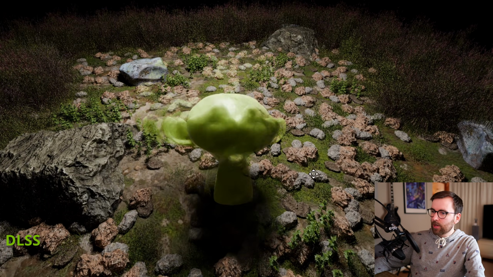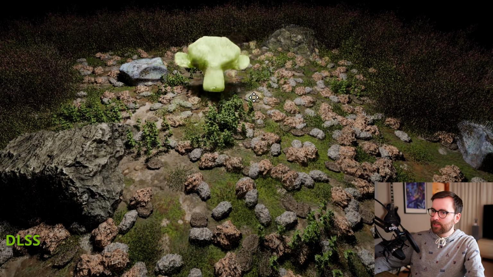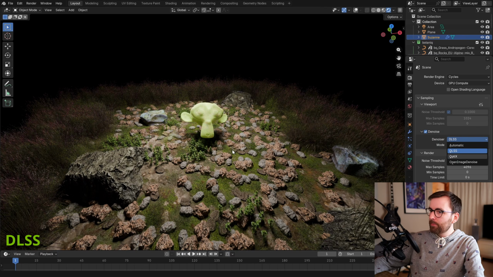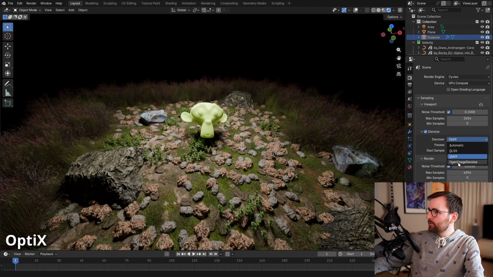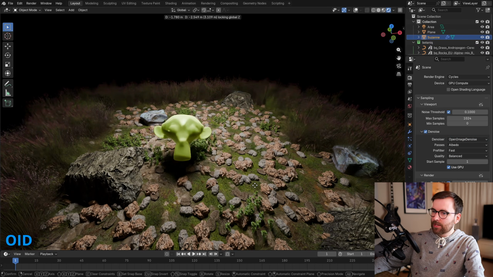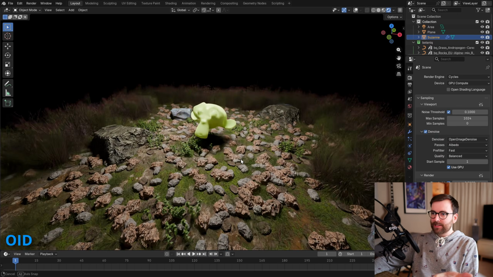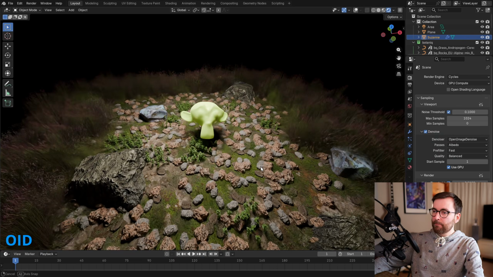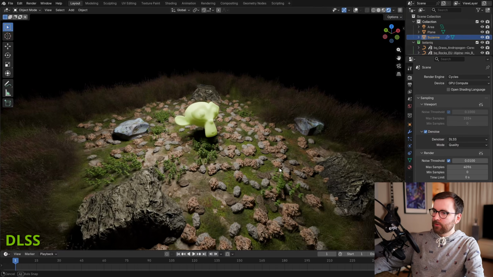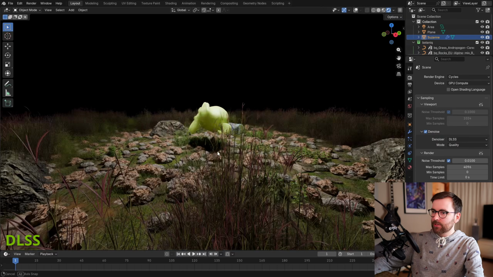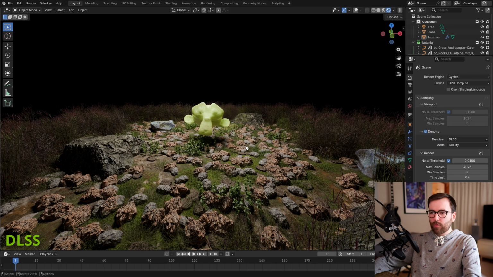It doesn't really hold up with any motion. There's a lot of ghosting here and it just doesn't really work. This is with DLSS. But if I set this to OptiX and I move it around, it is razor sharp. And also for Open Image Denoise, there is no ghosting either. So if you have a scene that is completely static like this, you will see a major viewport improvement if you're using DLSS instead. Yeah, this is with DLSS and now it's wild. But the second you start moving things around, you get this weird ghosting and it can be quite distracting actually.